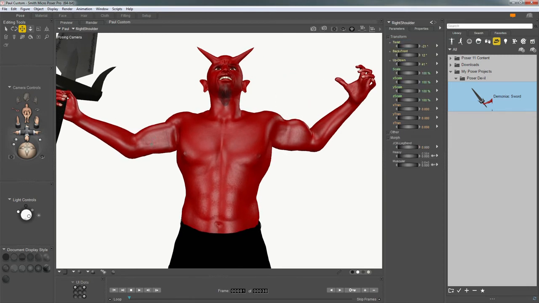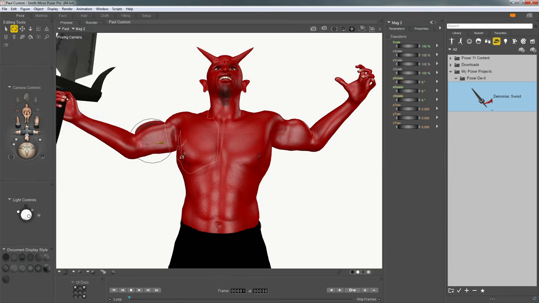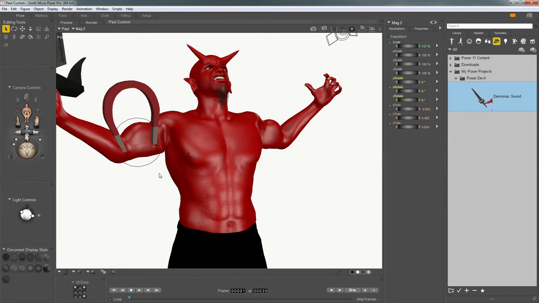Select that forearm. Go up to Object, Create Magnet. And this one will be a little bit easier. Just going to do the same thing, rotate it around so I got a better view of it. And if I select the other arm, select its magnet, and just Command or Control C to copy, I can paste those values to the other magnet just like that. Command or Control V. And we're pretty darn close.